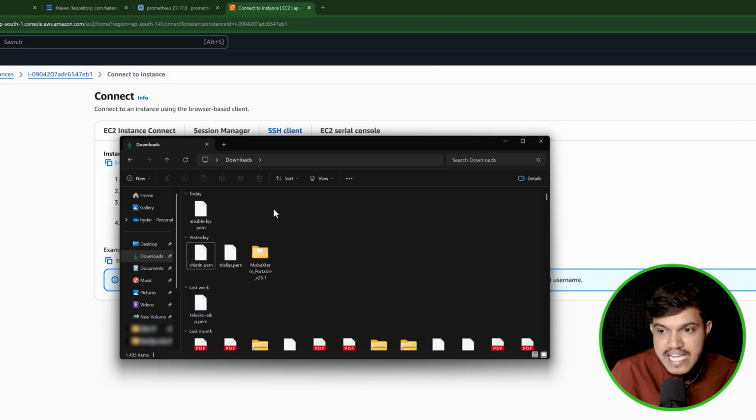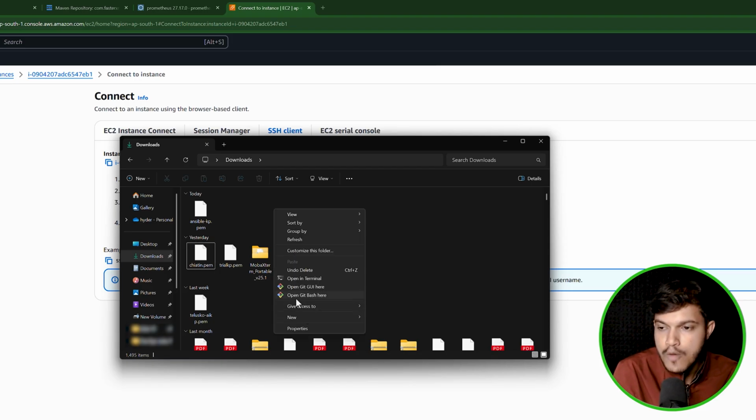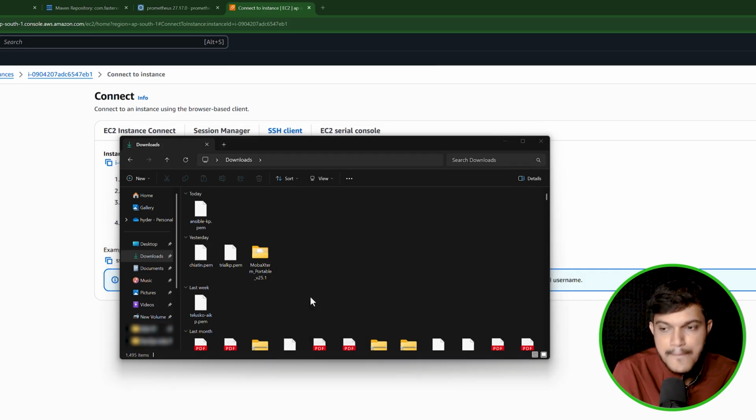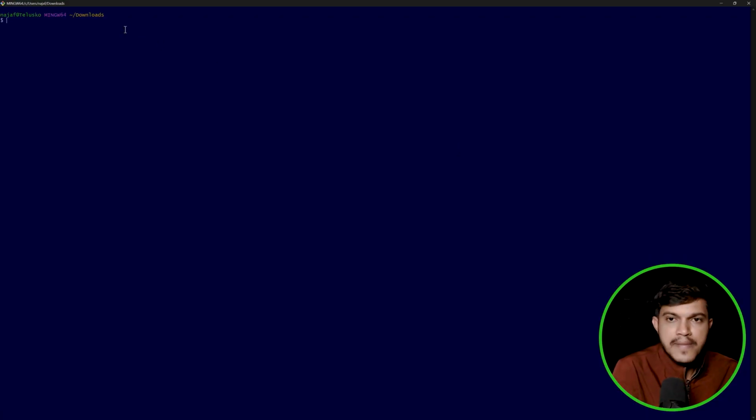Now I have to get connected to these three machines, and I have to do some basic configurations. You also please follow as it is. I'll right click here, go with the show more option, and open Git Bash here. Okay, the terminal is open, and I would like to keep it blue only, which will act like a control node.